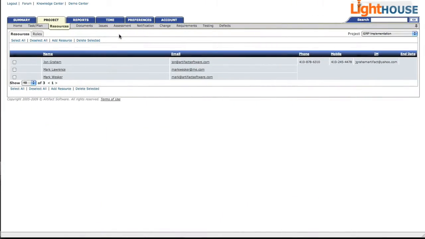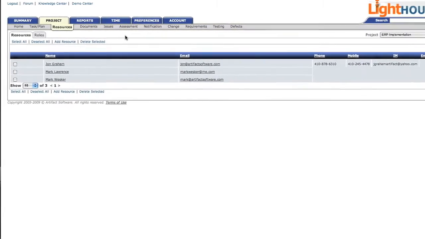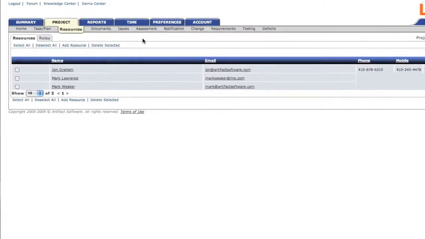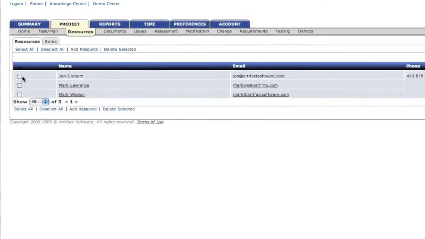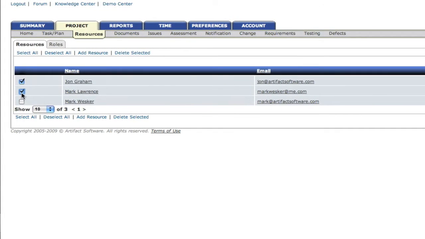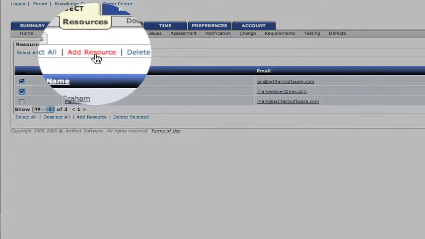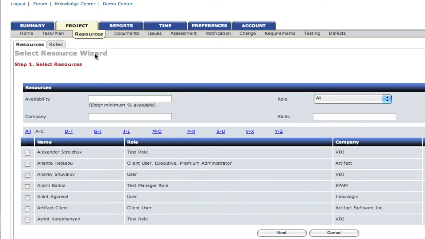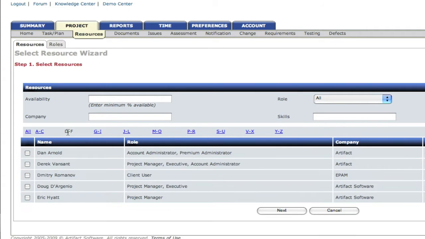Once users are added to your account, they don't automatically have access to all projects. Instead, Lighthouse enables you to protect your project's security by selecting users to be assigned to appropriate projects. Add resources to projects at the Project Resources tab. Simply select the Add Resource link, and then you can search for an available resource by name, by availability.